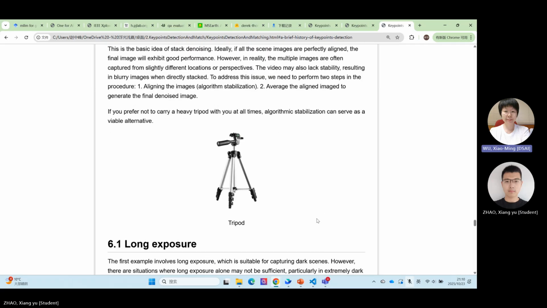If you don't want to use this algorithm, you can use a tripod, but it is very heavy, so it's not reliable.